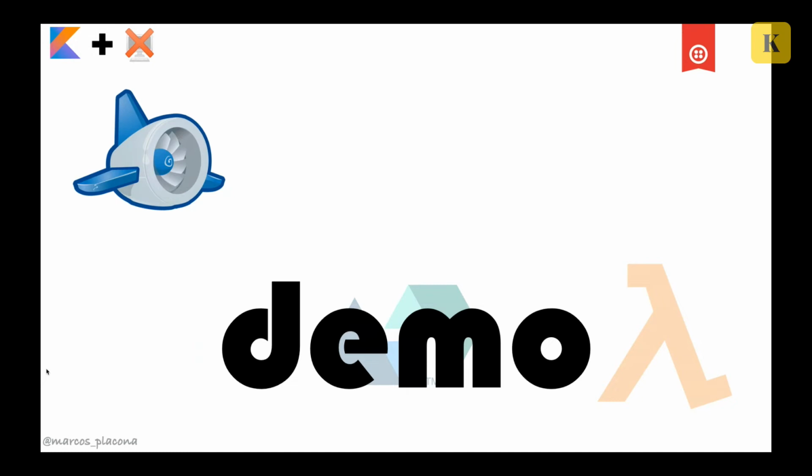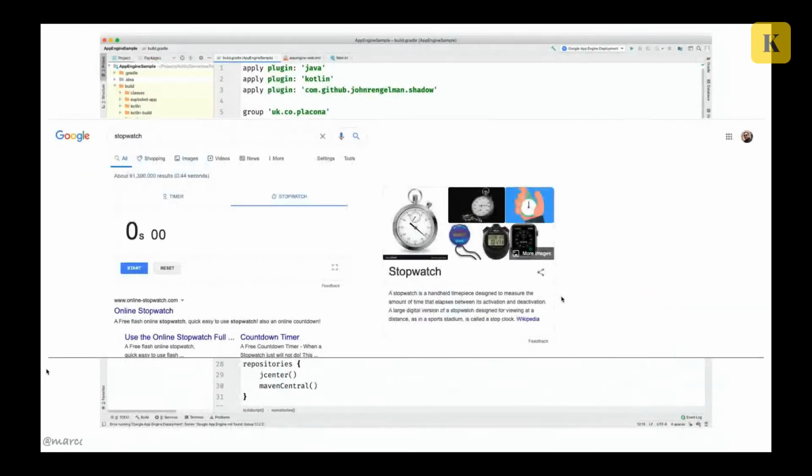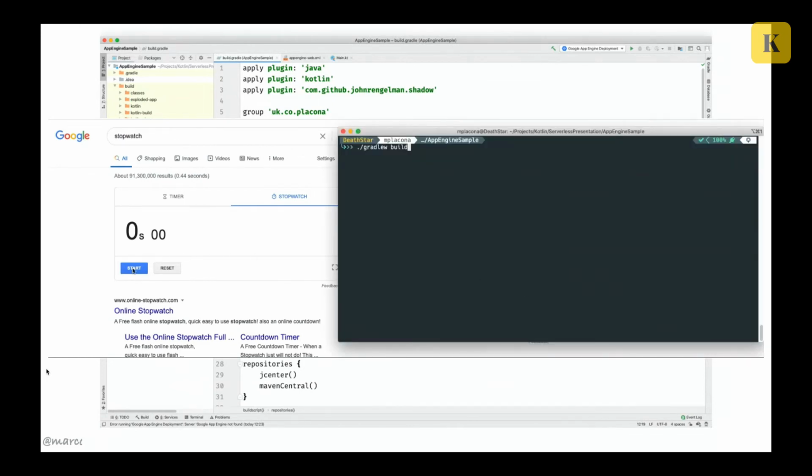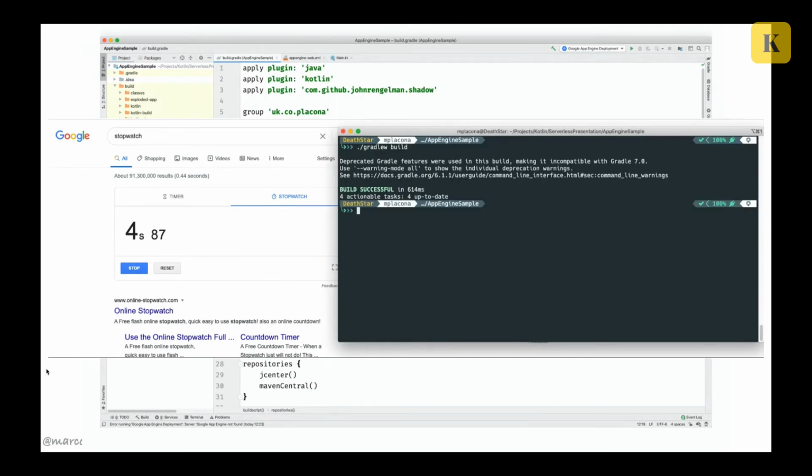Let's look at the experience. For this one specifically, I wanted to have a timer because I wanted to show you how long it takes from the time I build an application to the time I try to deploy it and the time I try to use it. So I have a stopwatch here. I just Googled for stopwatch, and I'll start it and build my application. So I'm going to run Gradle build. It builds really quickly, same application, nothing special in here.